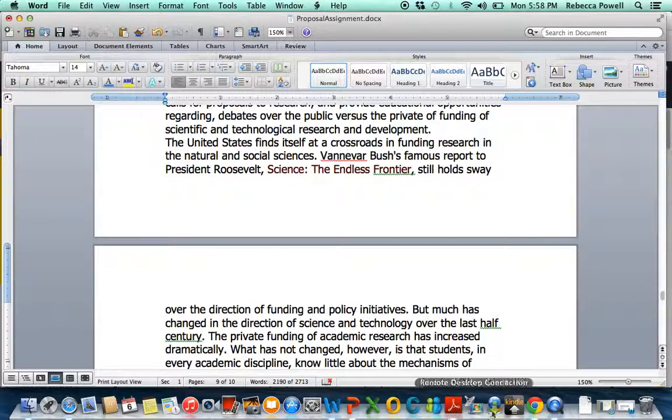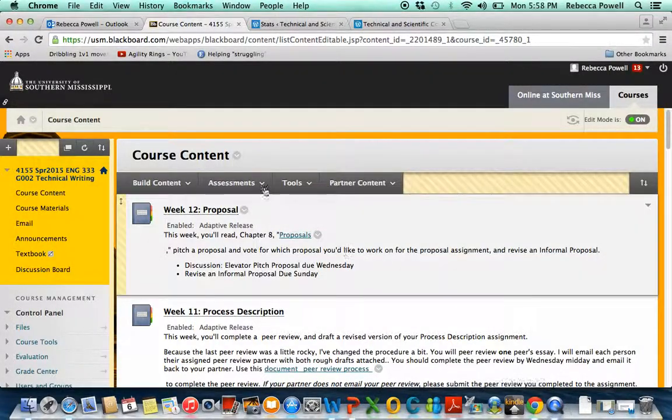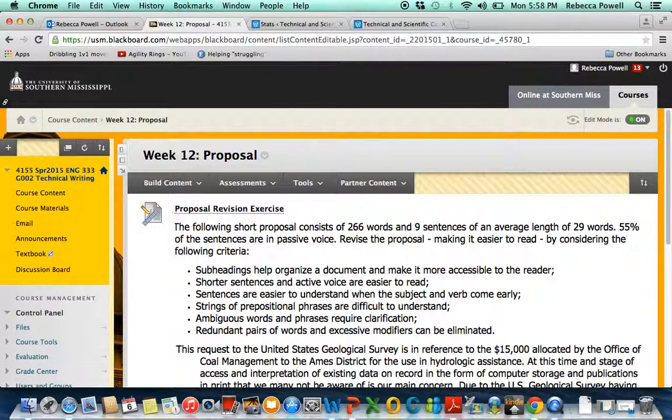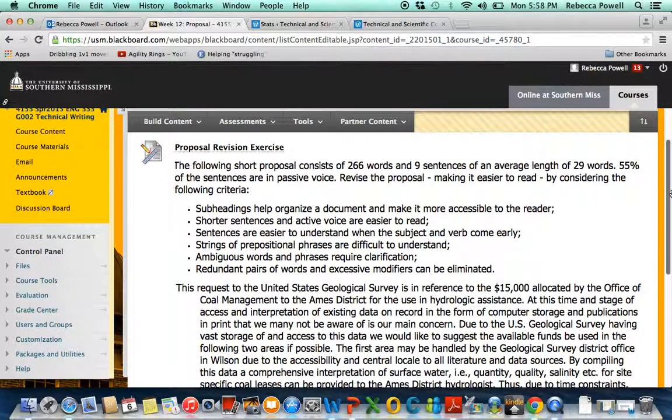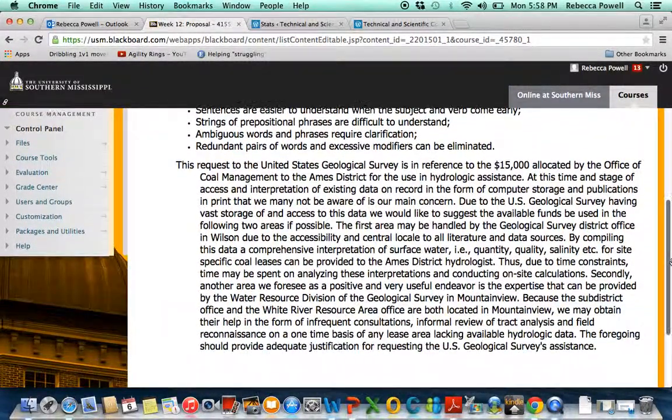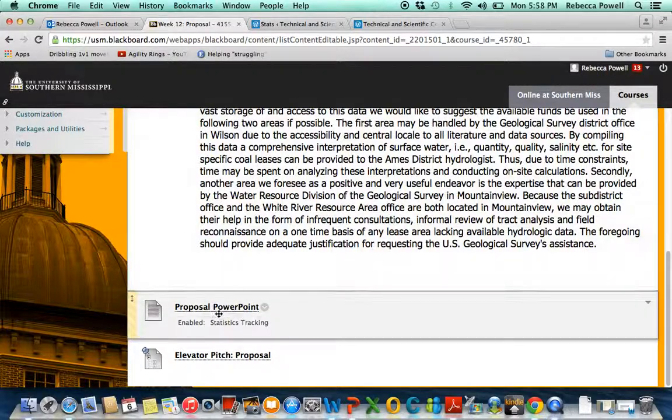Let's return to what else your assignments look like. So when you come into course content, click on the book or click on week 12 and you'll see that you have the proposal revision exercise, and then the PowerPoint, and then the elevator pitch, which is your discussion due Wednesday night.